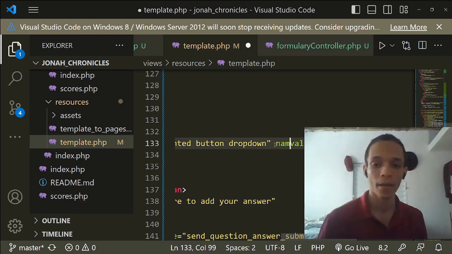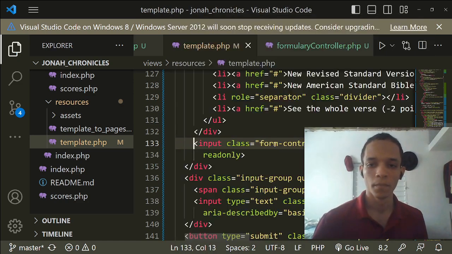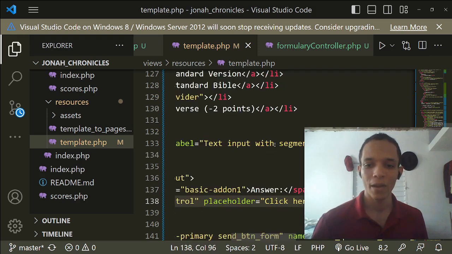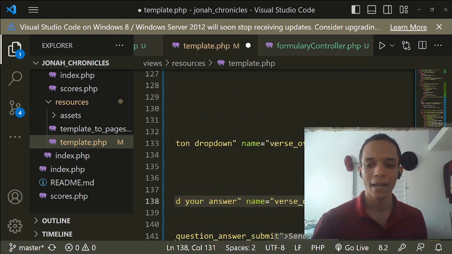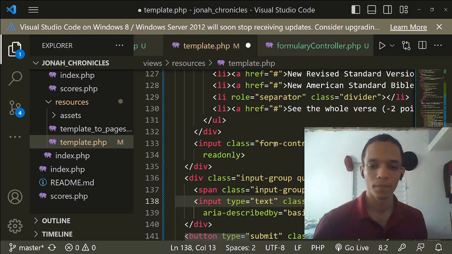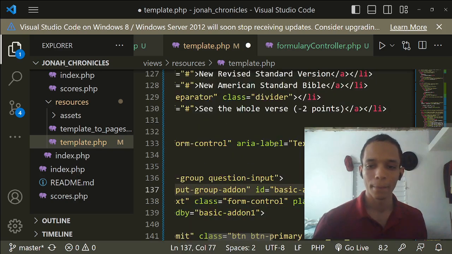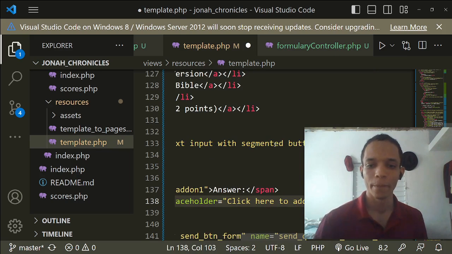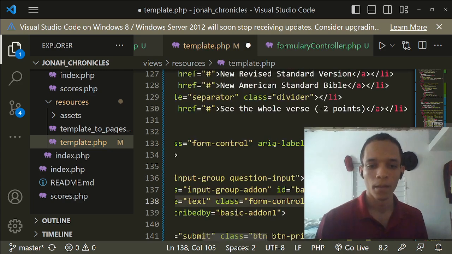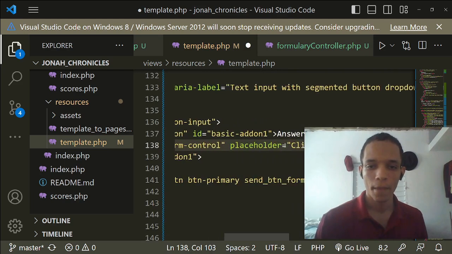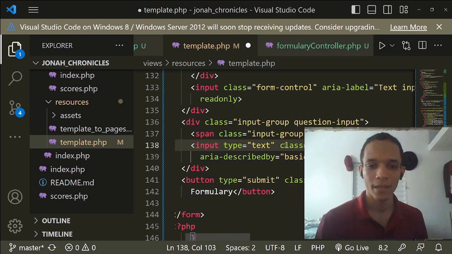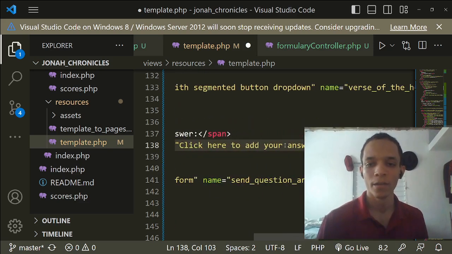Let's put it here. Name. And let's go here. Input. Name. And this is going to be answer. Yes, this is going to be the answer. Answer. And as simple as that.